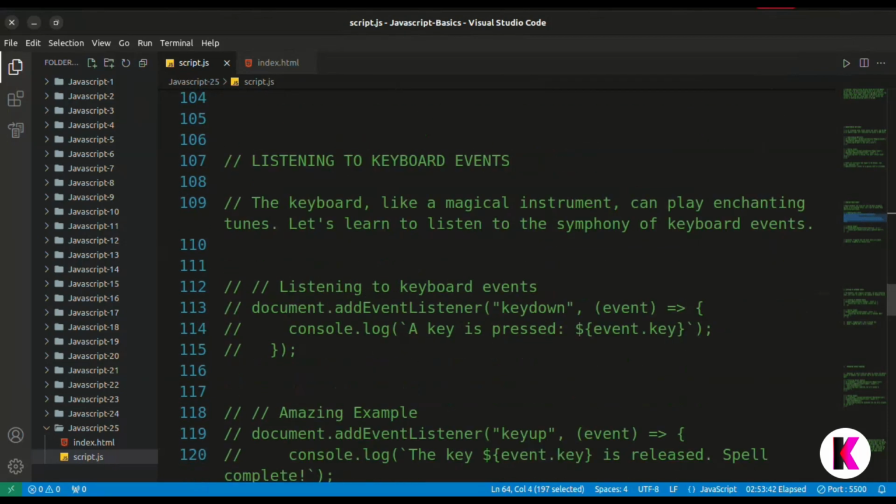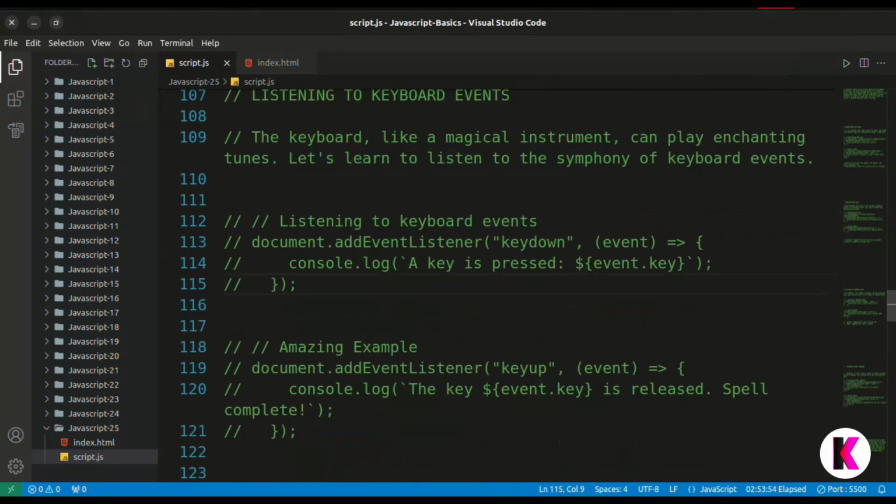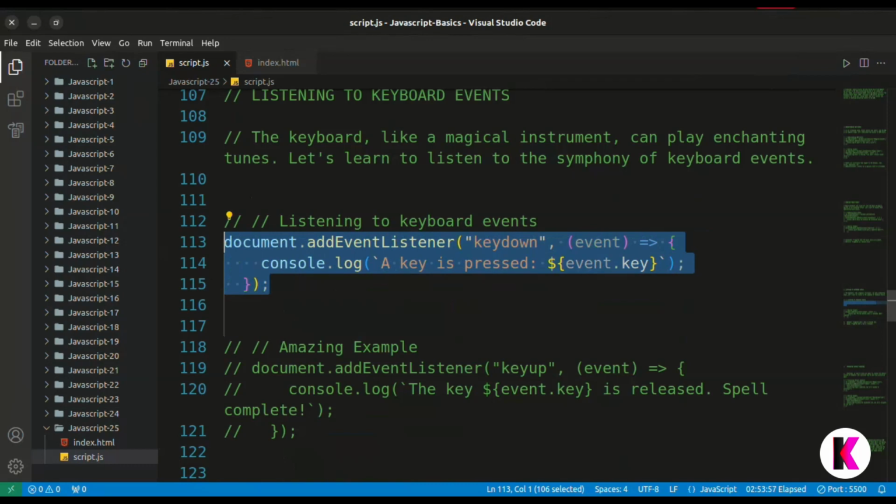So listening to keyboard events. The keyboard is like a magical instrument that can play enchanting tunes. Let's learn to listen to a symphony of keyboard events. Listening to a keyboard event, we have this. So first we will comment this: document add event listener on keydown. Whenever a key is pressed down, it shows the key name here. So here we have add event listener on the document.